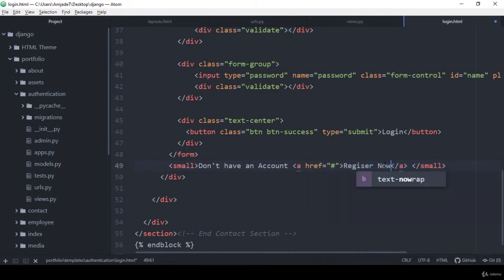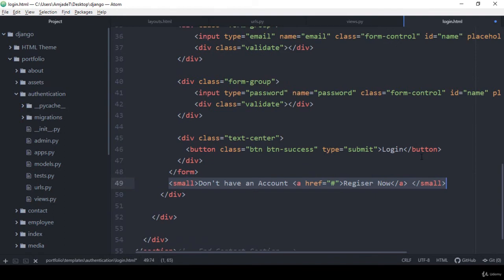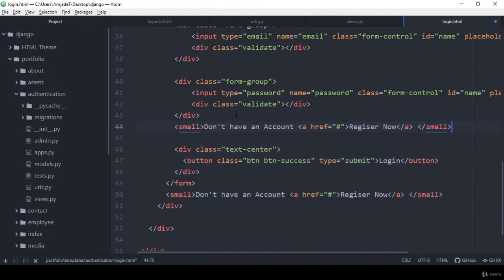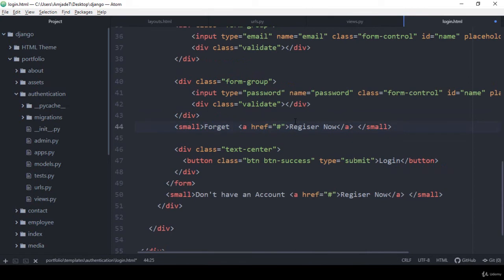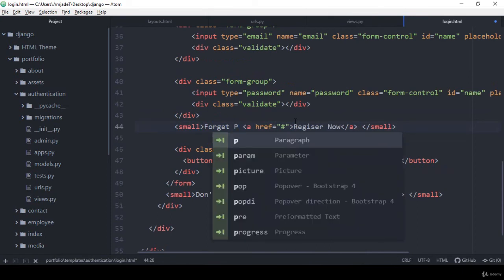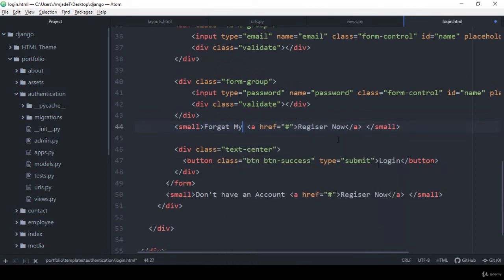So this type of button link will be visible, and also for the forget password, so that is all the login button. After this, here I name it as forget password, or my password. That means I forget my password, so that will be "Forget my password".